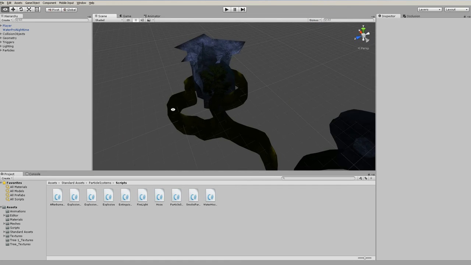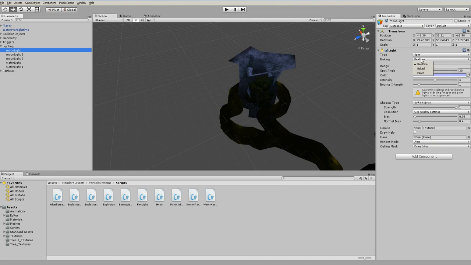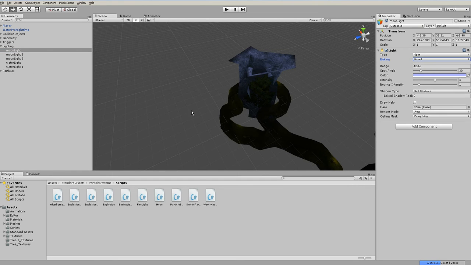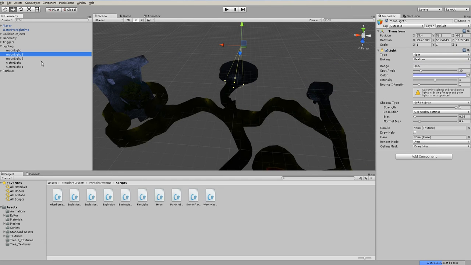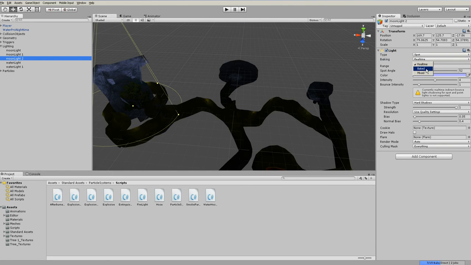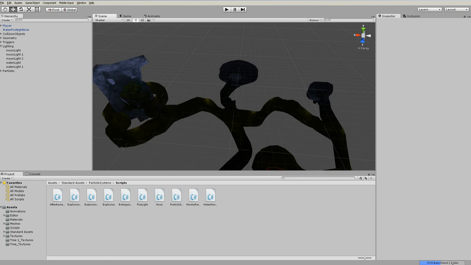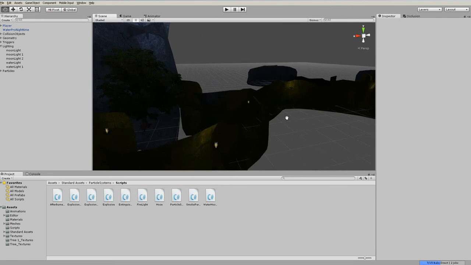Got everything lit. I'm gonna grab my moonlights. I'm just gonna set them to baked because they don't move and they don't change the intensity or color. So I'm gonna set them all to baked. So this one as well, baked, and this one as well. It's baking right now. It's actually going pretty damn fast. I'm surprised by that.